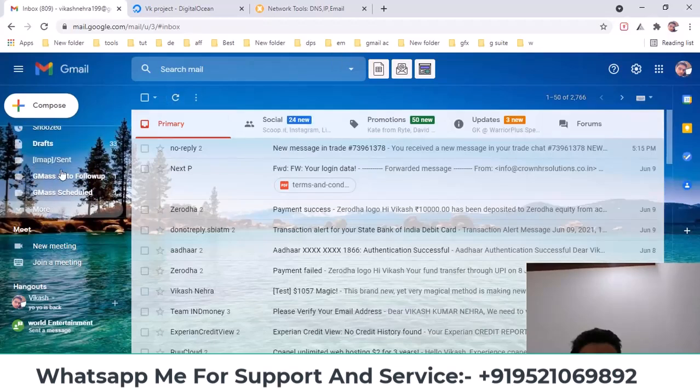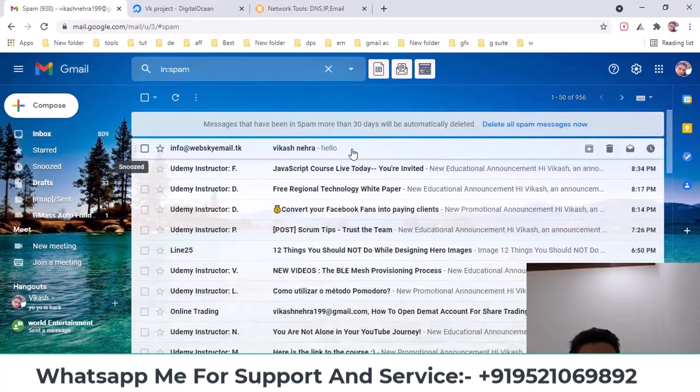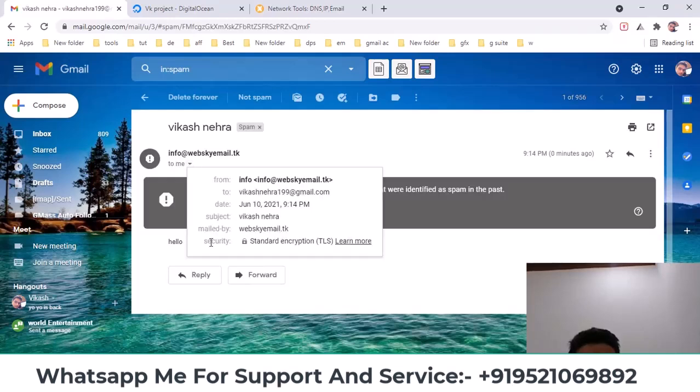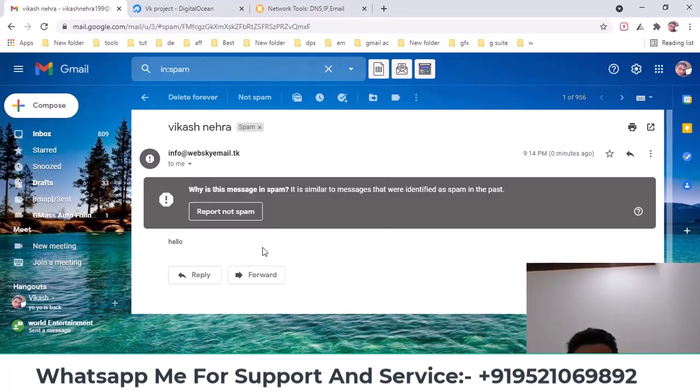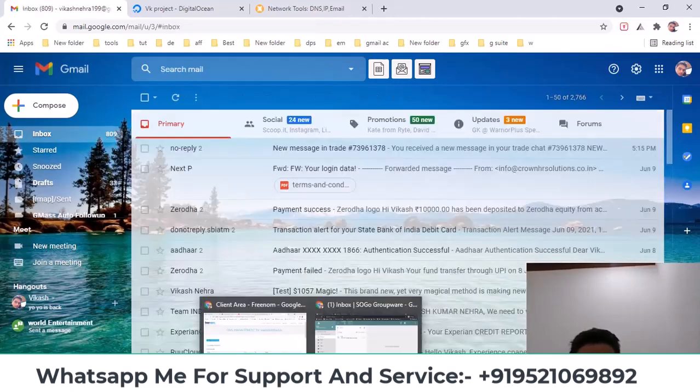First of all, I check in spam. Your mail has been delivered here. I will inspect it here and show it. Security TLS and mail by subject, because now I have written hello. Okay, so your mail has been successfully delivered here.